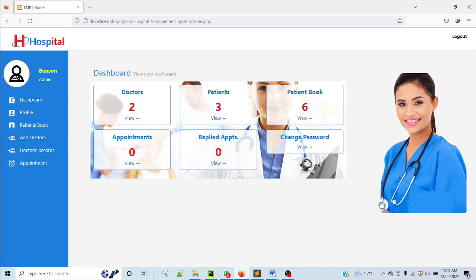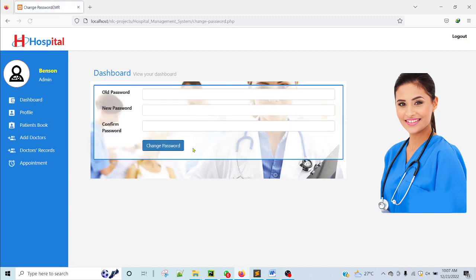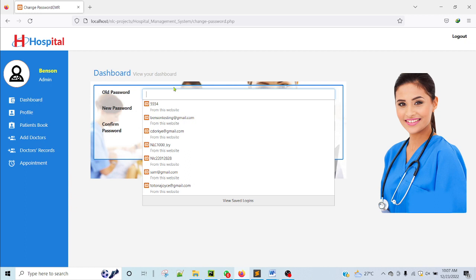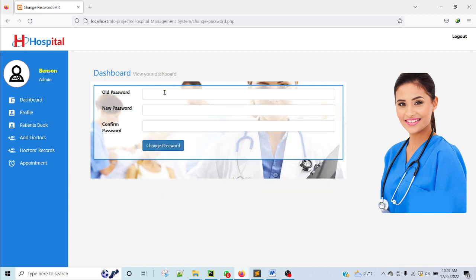Then we come to password. To change password, you can click here. You enter your old password, you enter a new password, then you confirm the new password. So here, the password you were using, that is the 12345 I used to log in. That's what you are entering.